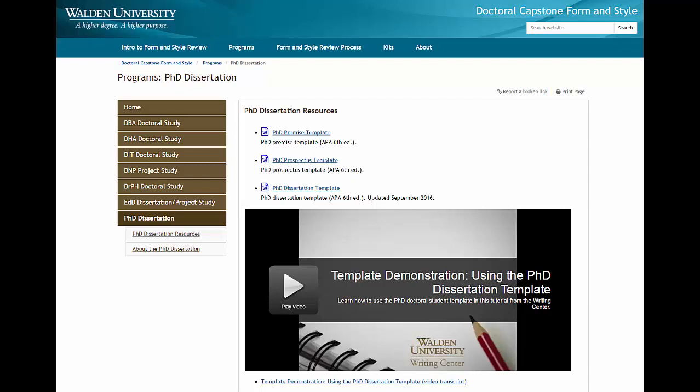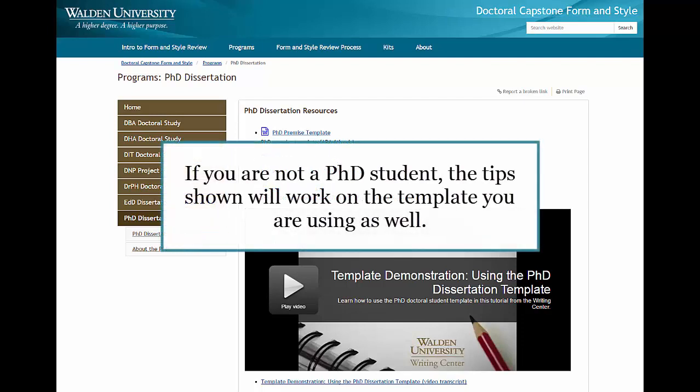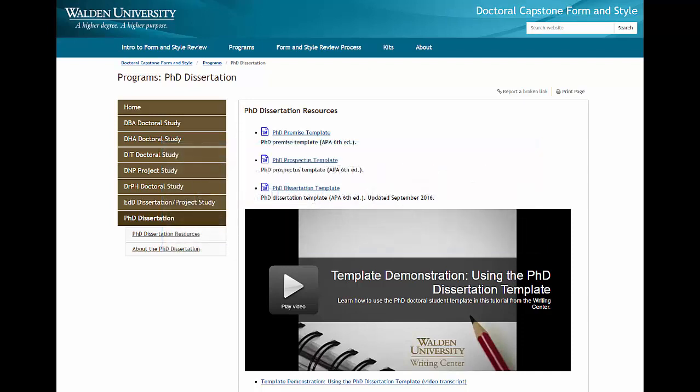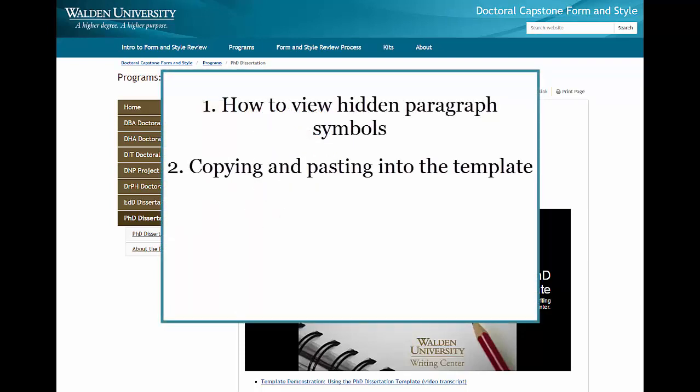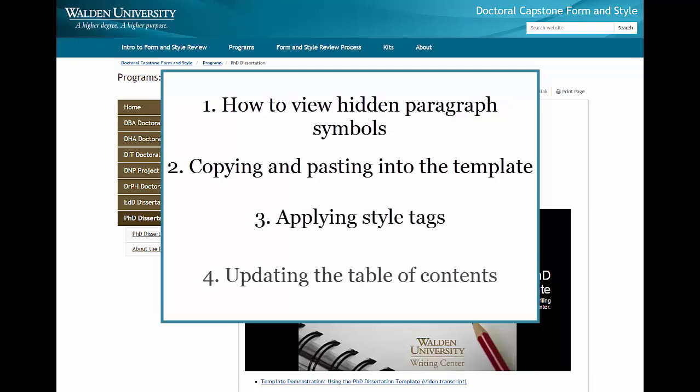For the purposes of this demonstration, we will be using the PhD dissertation template. However, each Doctoral Capstone template works in the same way. So if you are not a PhD student, the tips shown will work on the template you are using as well. This demonstration will cover how to view hidden paragraph symbols, copying and pasting into the template, style tags, and updating the table of contents.